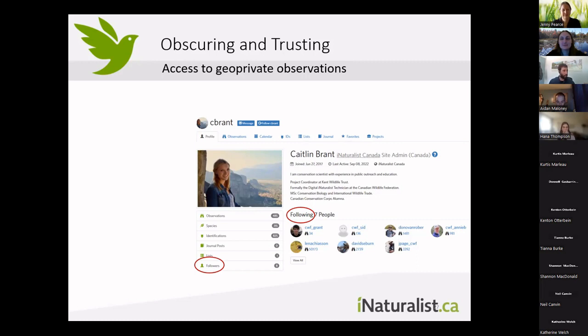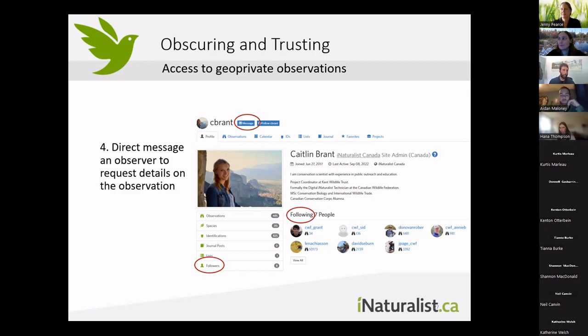Another way from this page to get access to some of the data is the ability to message people through their account. If you're looking at an obscured observation and you think, that seems like a really interesting observation, maybe it's out of range for Massasauga and it looks like it's accurate, you can go to the observer's profile page and message them, explain what you're up to and who you are, and see if they're willing to provide any additional information about their observation.